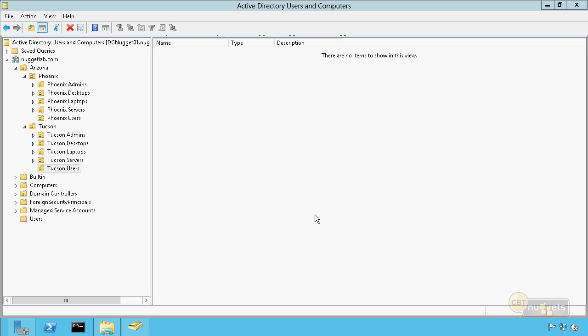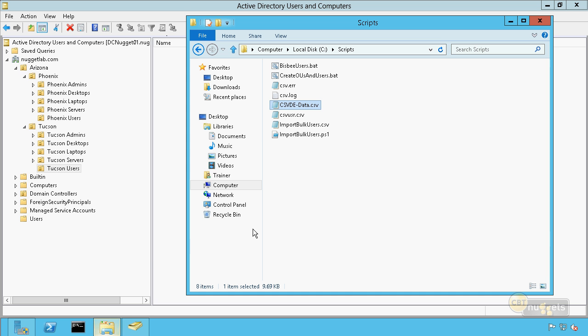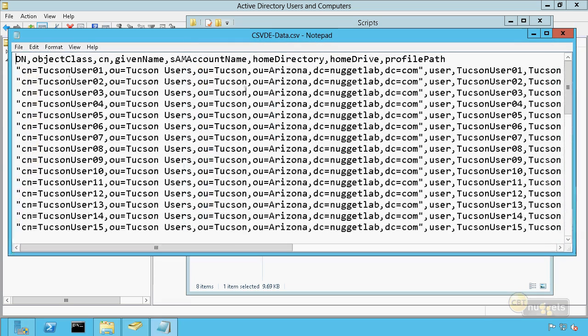Now, just real quick and dirty here, I'm going to show you how to do an import using CSVDE. I'm going to talk also more specifically about how to create a comma-separated value file, particularly using Excel, but I'll be more specific about that when I talk about DSAdd shortly. But for the time being, just notice that I do have a file here. It's called CSVDE data, and I used a spreadsheet to create all of this information.